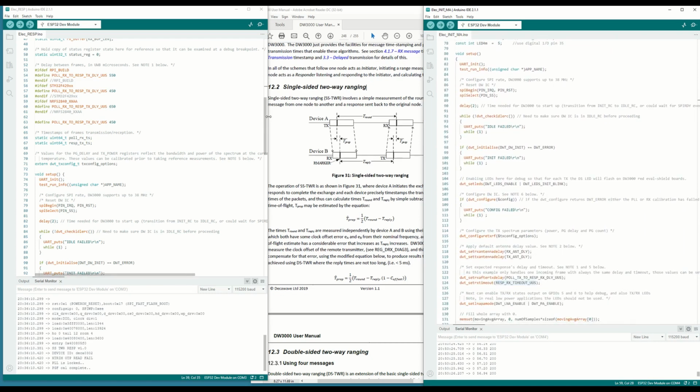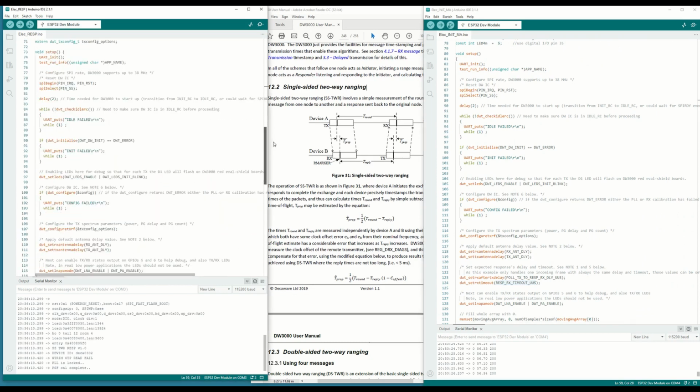So basically in the setup we'll be doing some configurations, like UART initialization, where we'll be sending the debug prints. Next is printing the app name, then it configures the SPI, then it waits for 2 seconds to get established, then it will check whether the UWB is idle or not, then it checks whether UWB has any initialization error or not.